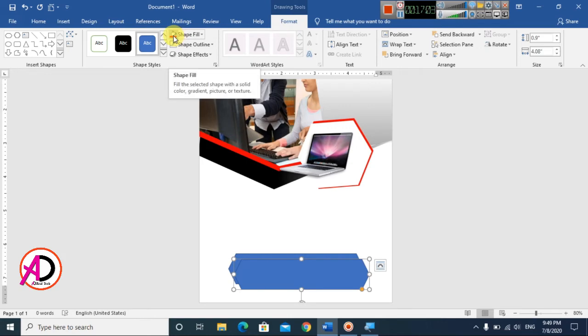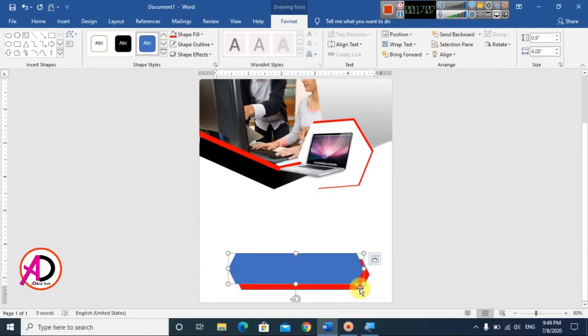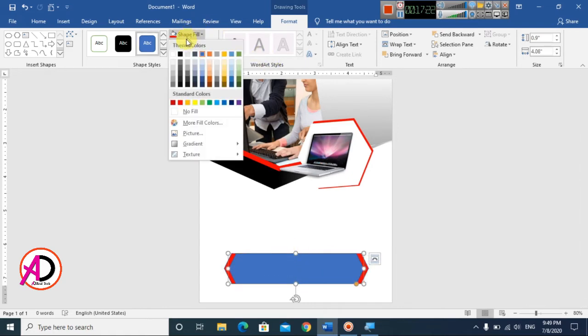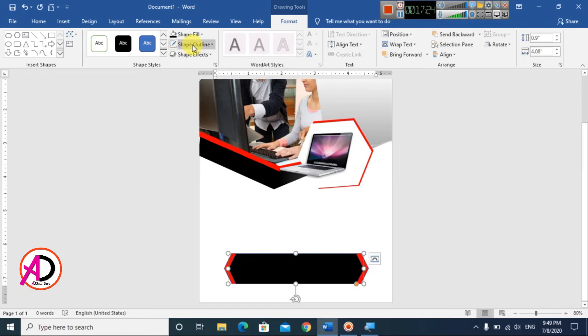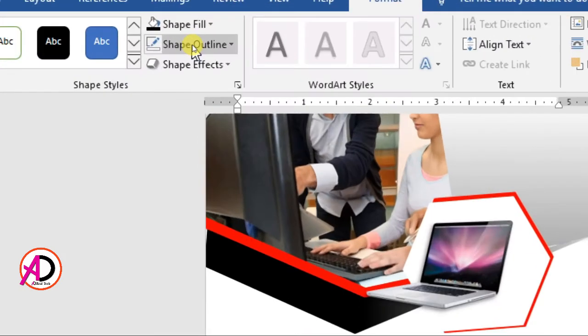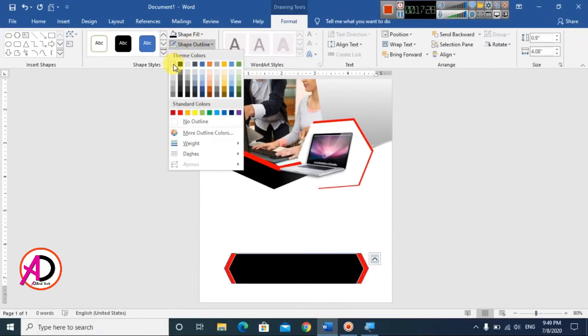Simply I choose the set color, you can see, and send it back here and put it exactly on this shape here, and increase this height by holding the Shift button also here, like this, you can see. Click on this shape and choose the black color, and click on this outline, you can see here, and choose the outline color white here.